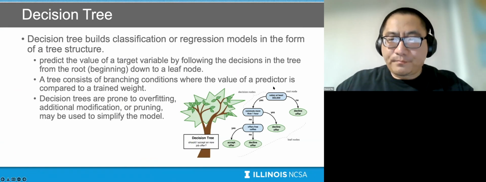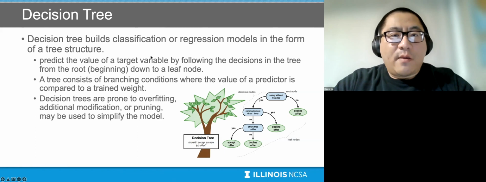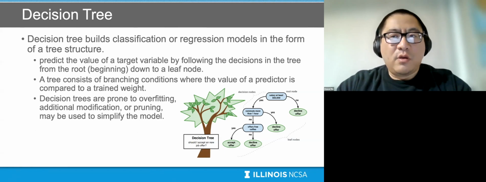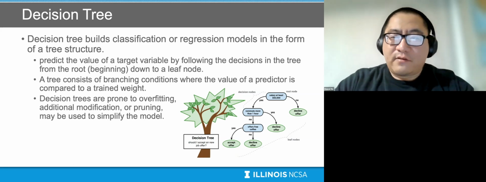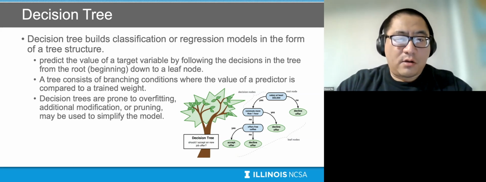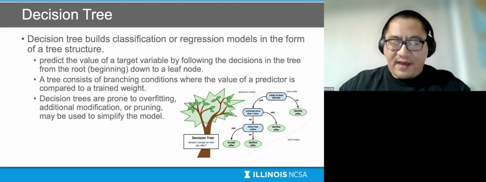decision tree. The decision tree builds a classification or regression model in the form of a tree structure. It predicts the value of the target variable by following the decisions in the tree from the root, which is the beginning, down to a leaf node. A tree consists of branching conditions where the value of a predictor is compared to a trained weight. Decision trees are prone to overfitting, so additional modification or pruning may be used to simplify the model.